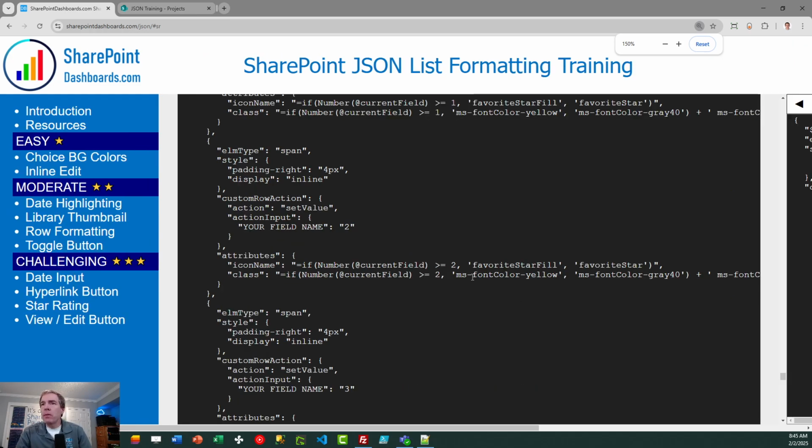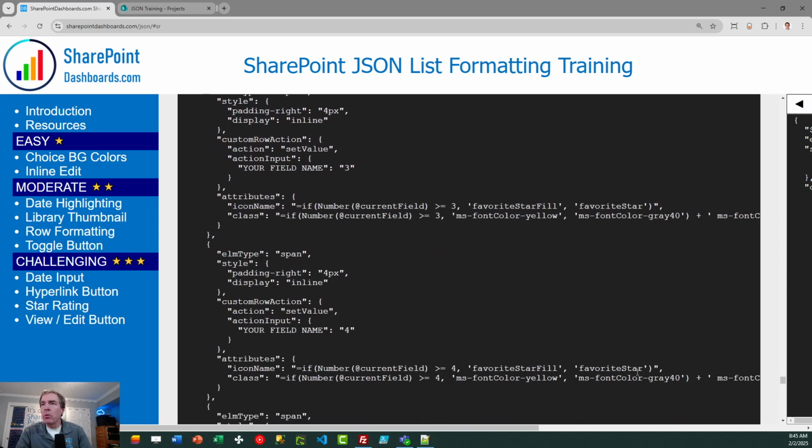So if I zoom in, you can see in each case we're checking the value of the current field. We're converting it to a number and we want to know what it is. In the second node, I want to know if it's more than or equal to 2. In the third node, more than or equal to 3. Fourth, more than or equal to 4, so on and so forth. It follows the same pattern throughout the code.